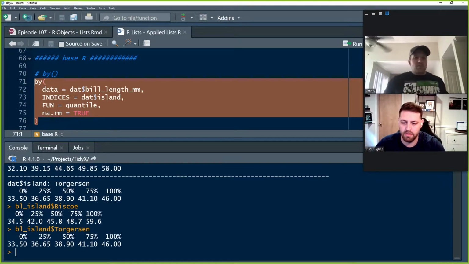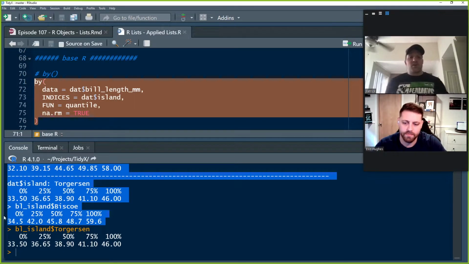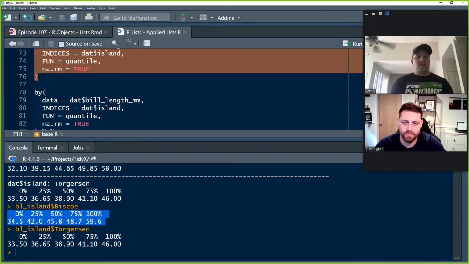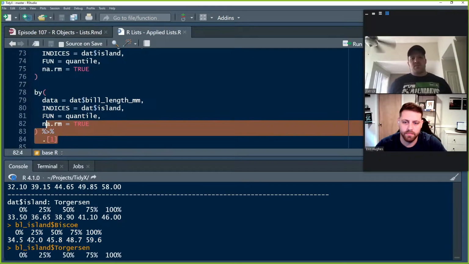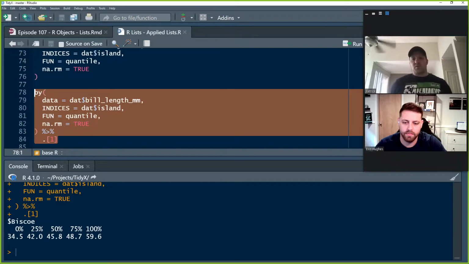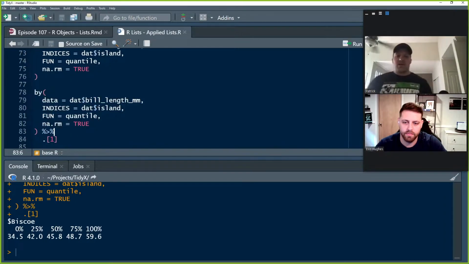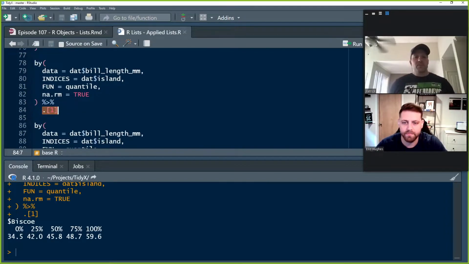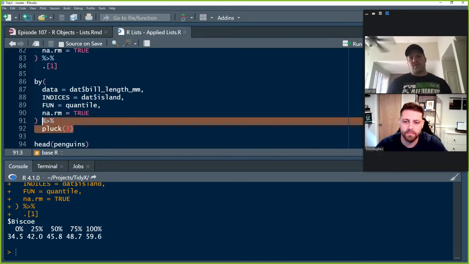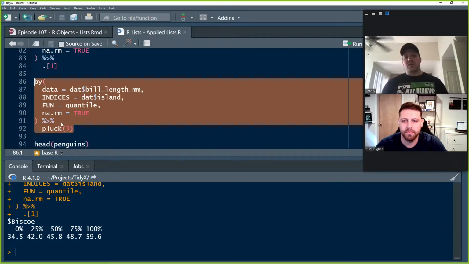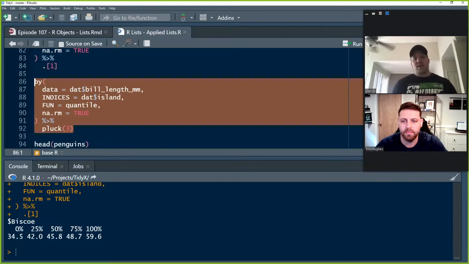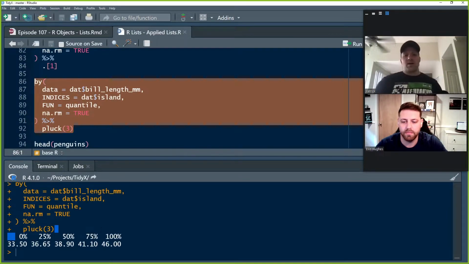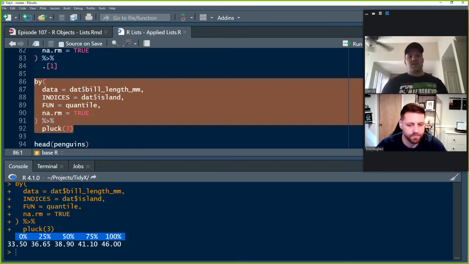So super handy. It'll take any of those functions like quantile, mean, standard deviation, median. Here we do the same thing, just calling this time by actual list notation. So we're piping in that we want the first element within that list. Here's another way to do the same thing. If you don't want to do the dot brackets, you can use the tidy function pluck and pass it the number of the element that you want. In this case, it'll be the third element.